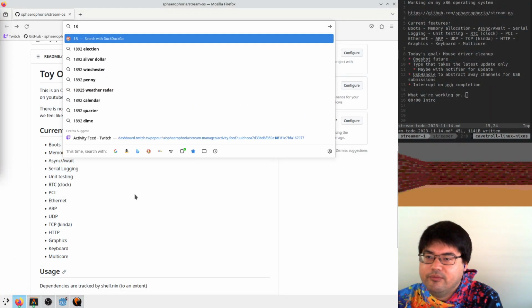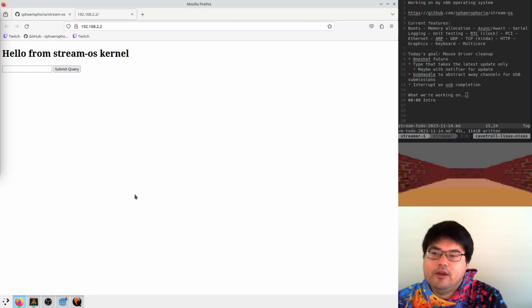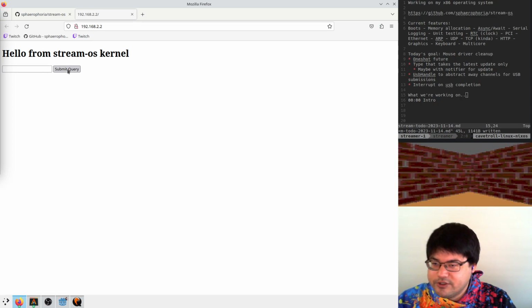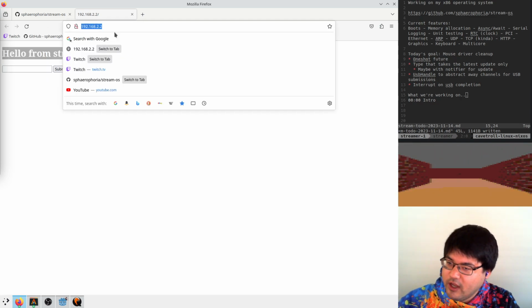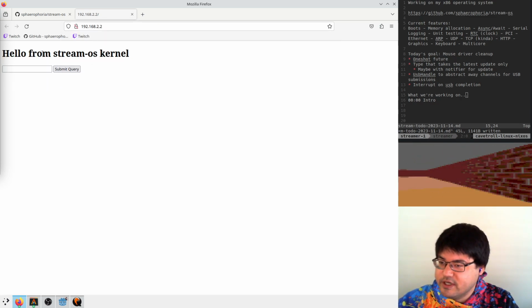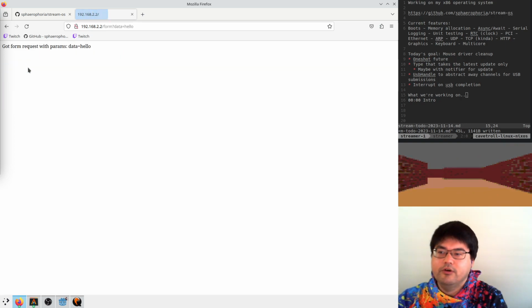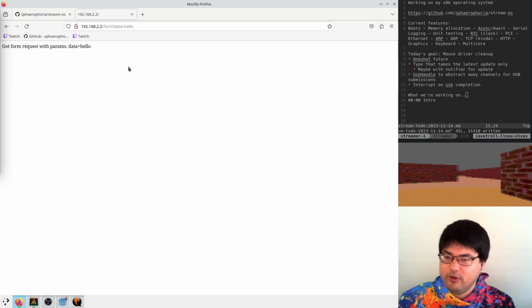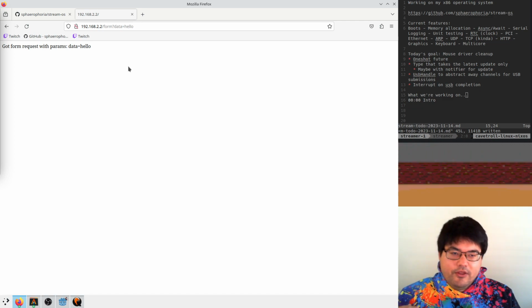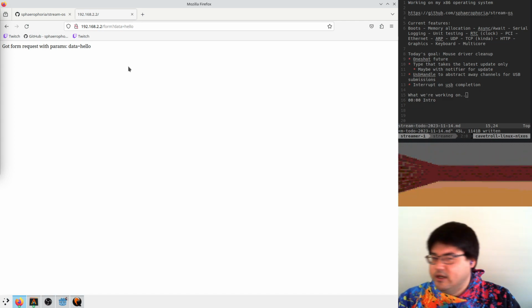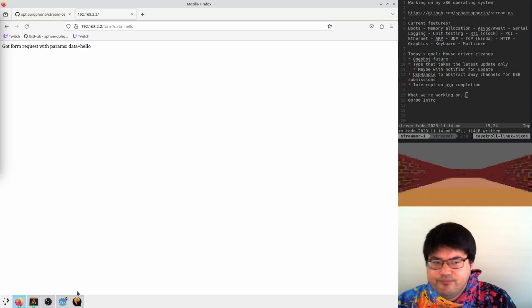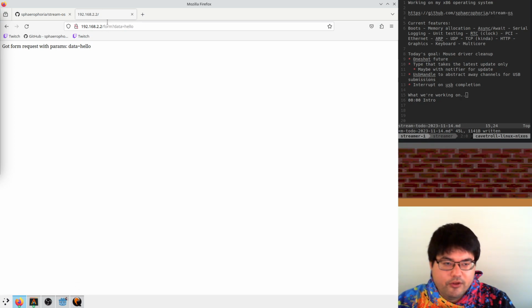We also have a web stack going on. So if I go to the IP of the device, I can say "hello from the Streamlabs kernel." I can say hello, and it will send that data back to me, proving that we have the Ethernet card working and TCP and HTTP and stuff like that. Yeah, so that's kind of where the thing is sitting right now.